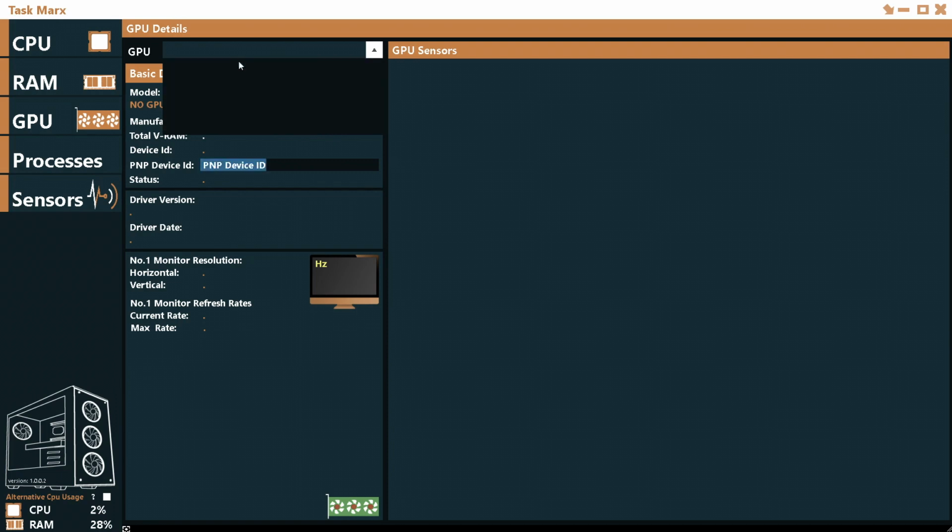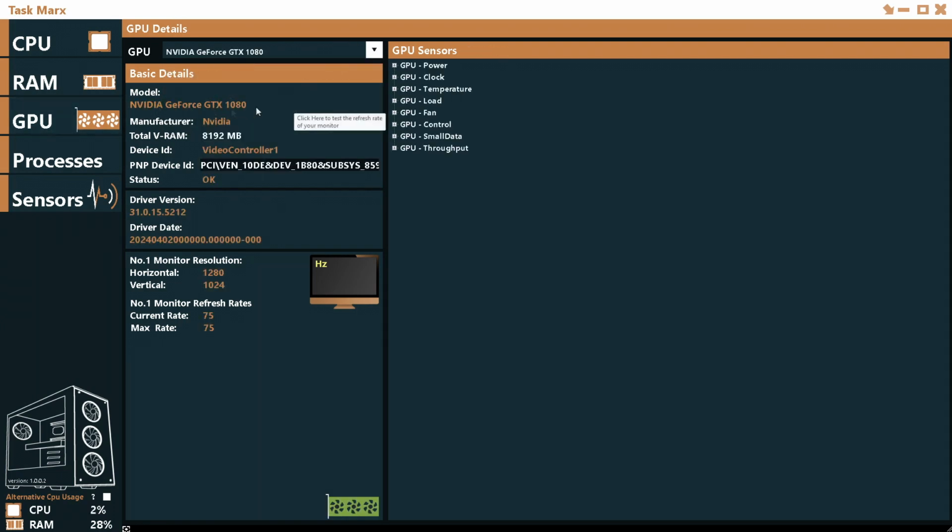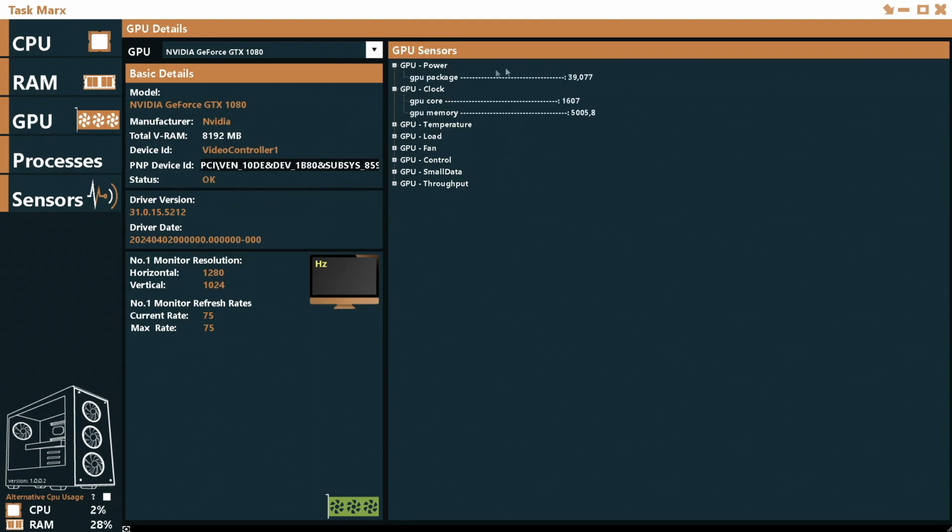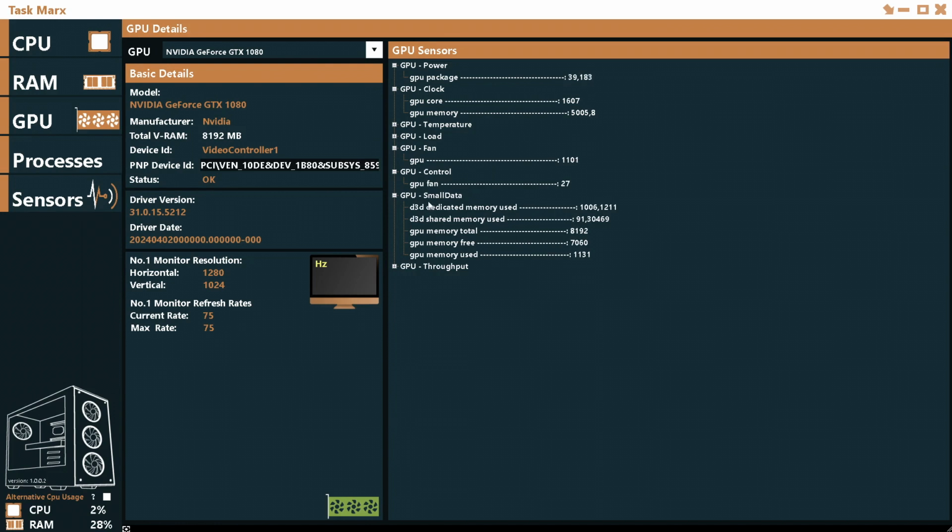As you can see, we have the model name, the manufacturer, the total amount of video RAM, the device ID, the plug-and-play device ID, the status, whether the hardware is enabled or if it's faulty or not, the driver version, the driver date. Then to the right of that, we have all the real-time information we can obtain for the GPU. So we have power, so that's in wattage, GPU clocks, temperatures, loads, fan usage, fan control, that's in percentage, that's in RPM. GPU data, like the VRAM, how much is used for the various different metrics. And then GPU throughput.